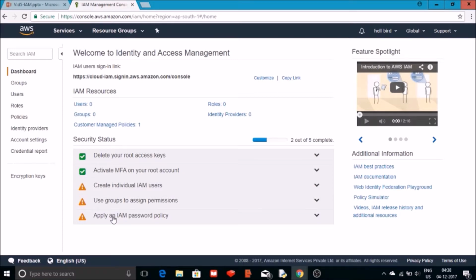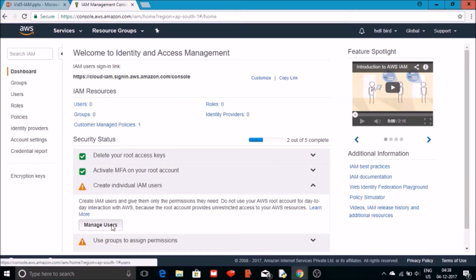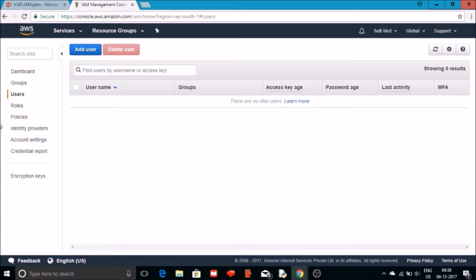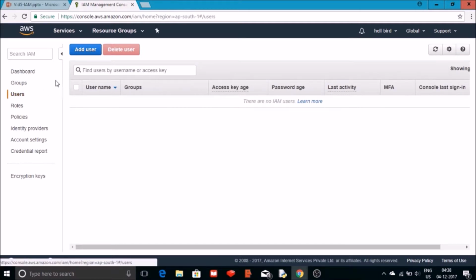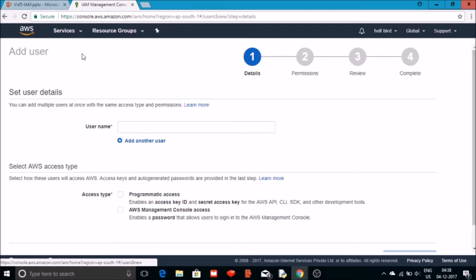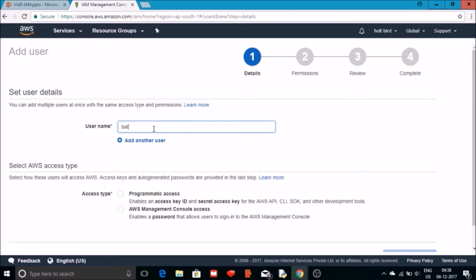Okay, now we will do these three steps: create user, then create group, and then apply an IAM password policy. So we just click on this arrow and then click on Manage user. It will take us to the user option. Here we can add a user, so give a name to the user. Let's suppose, I have recently seen Justice League, so let me give the name Bat.